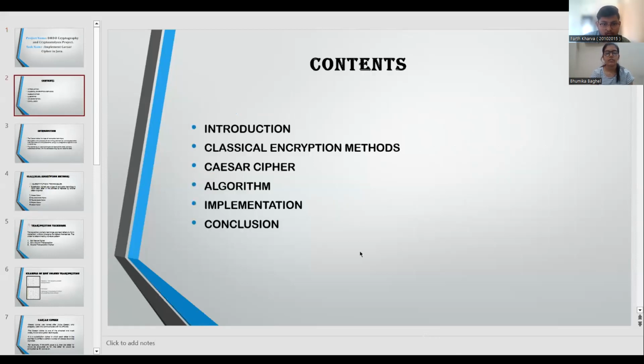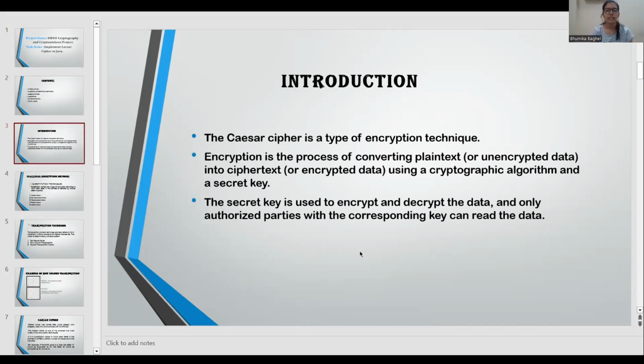In this presentation, we will see the introduction of Caesar Cipher, then some various classical encryption methods, then we will have a deep understanding of Caesar Cipher, its algorithm, implementation, and conclusion. So moving on to the next slide, introduction to Caesar Cipher. Caesar Cipher is a classical encryption technique which was used in old times to protect sensitive data from unauthorized access and from external users.